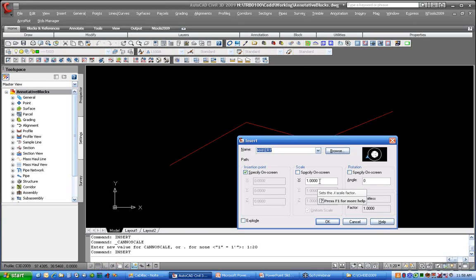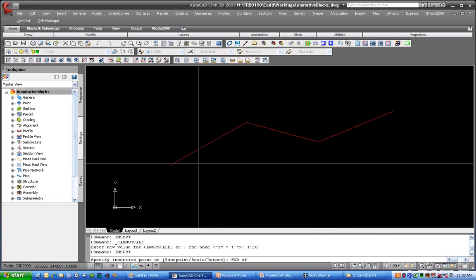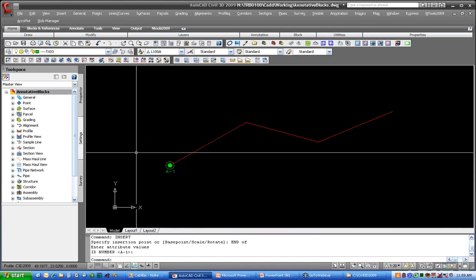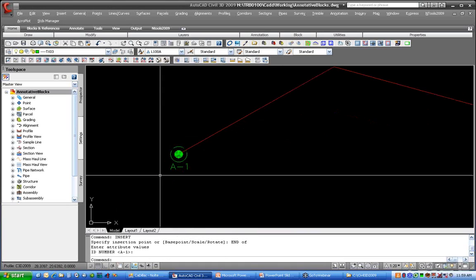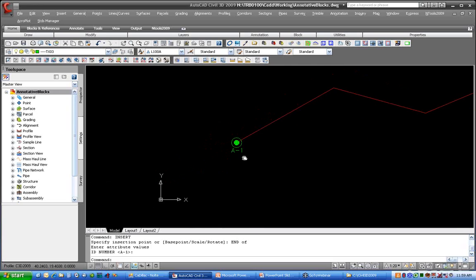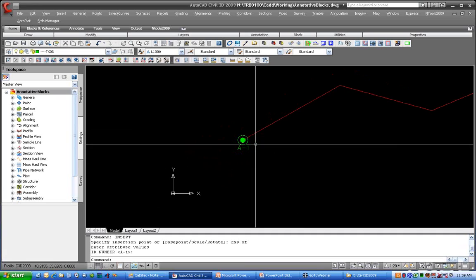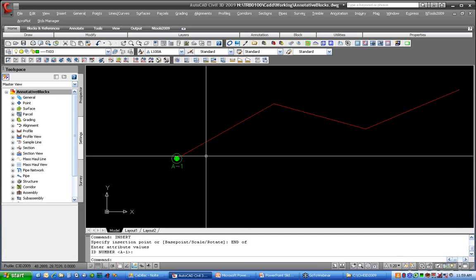My scale will be 1. My block scale will be 1, rotation 0. We'll pick OK, and we'll go ahead and throw it on the end of my line here. We'll go ahead and take the default. All right, so we can see now that it came in and how it compares size-wise. So here's where the original objects are at 1:1. Here's the version at 20 scale.